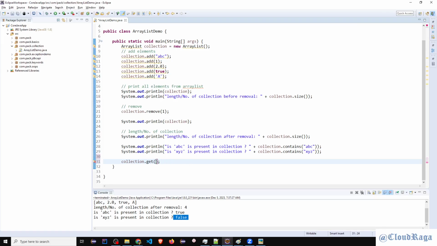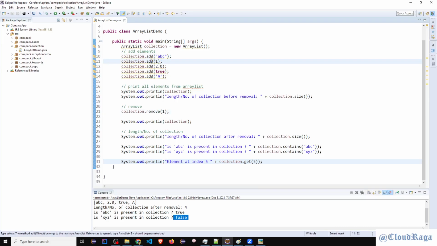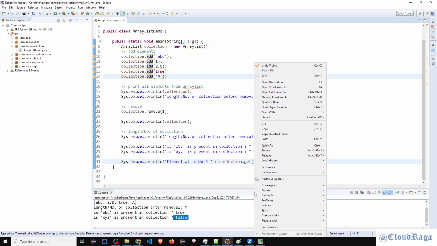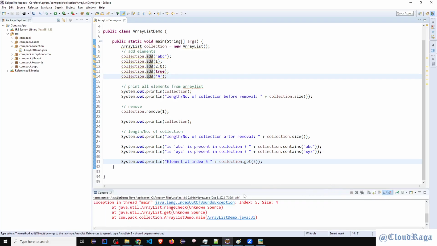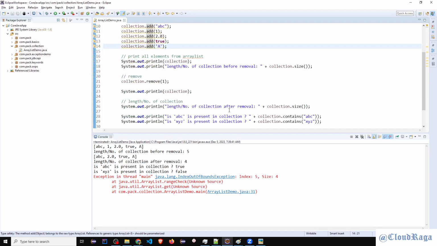Let me check and give this index 5. And here I can say sys out element at index 5. Let's see what that index 5 is. Right click, run as. Why am I saying 5? 1, 2, 3, 4, 5. Run as application, and we are getting an error: index out of bounds exception.